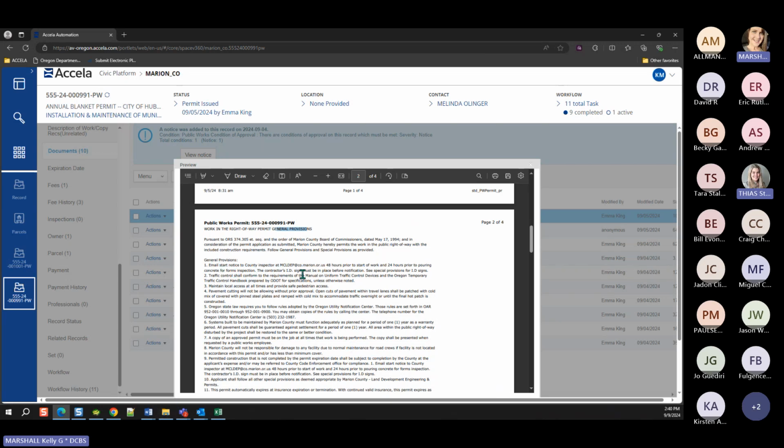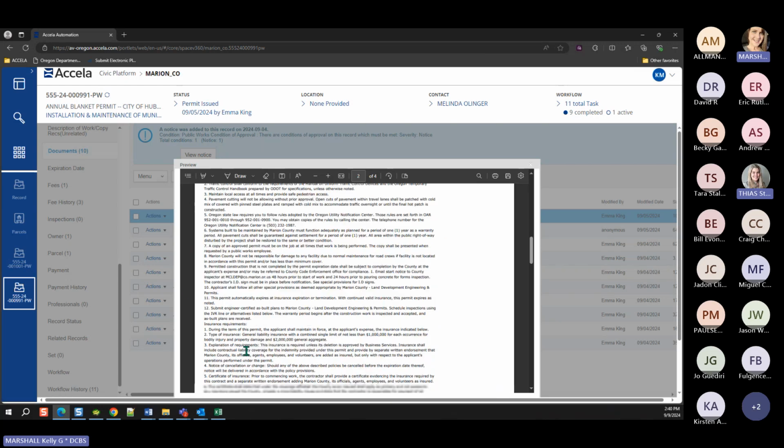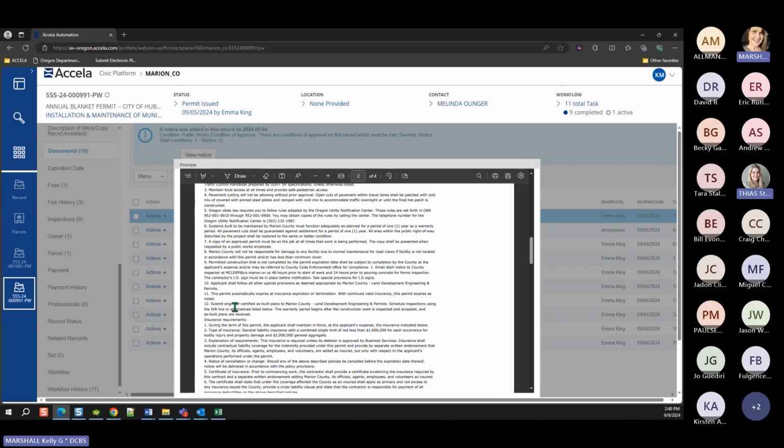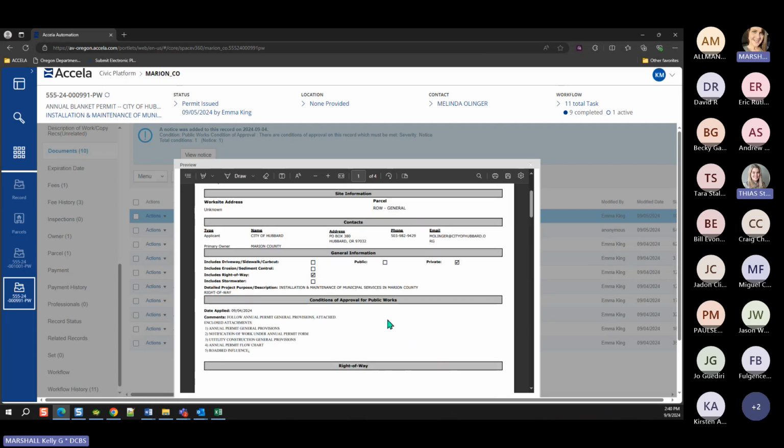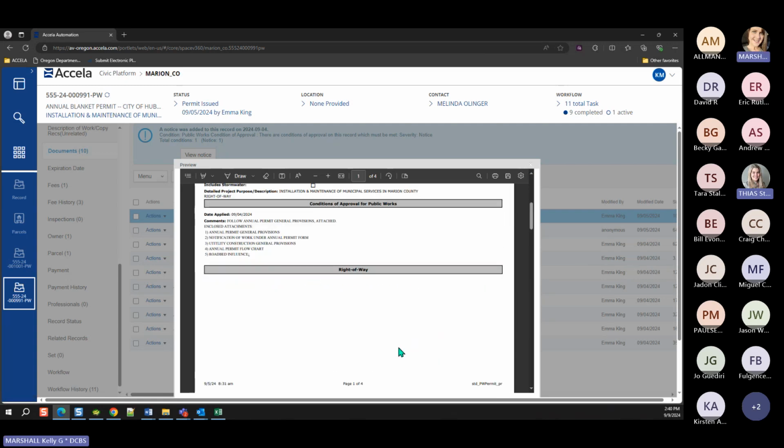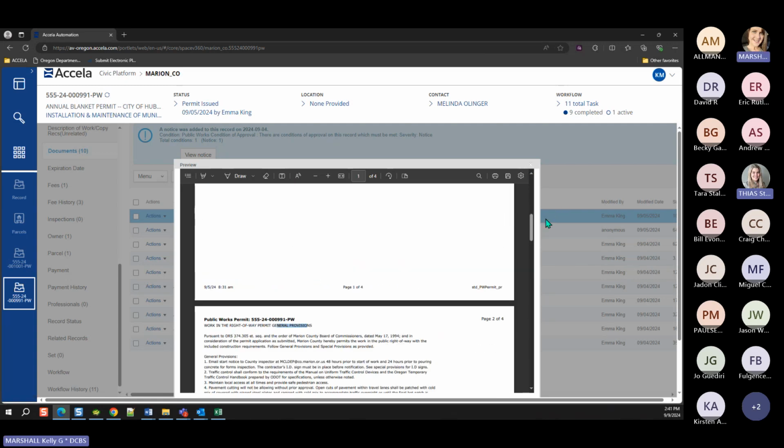Email start notice to the inspector at this email to start work and pouring and traffic control and pavement and so on and so on. The permit automatically expires at insurance expiration or termination, engineer certified as built, and so forth. These are the general provisions that are right of way. So they include that entire string of information as report text.